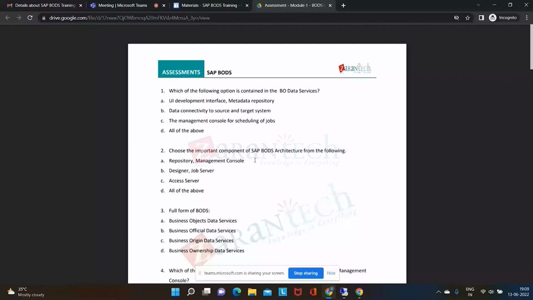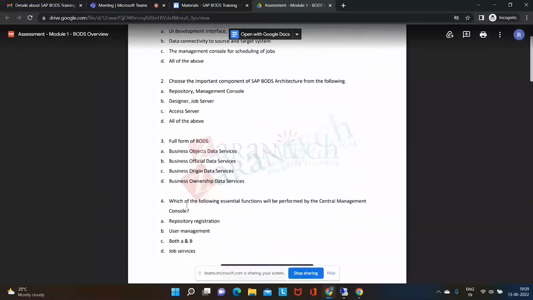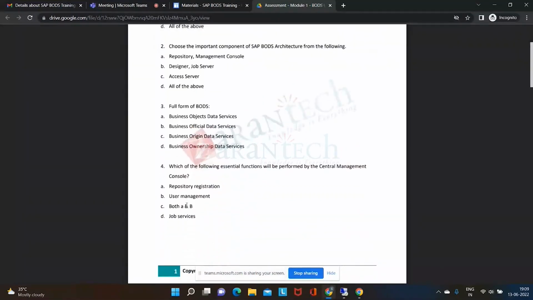So in this architecture, all are required, right? Yes, correct. Because in this architecture of BODS, if we miss any of these options, then our BODS tool won't work properly. Some features we might lose. So all of these options are needed in the BODS architecture. Now, what will be the answer to the third question?